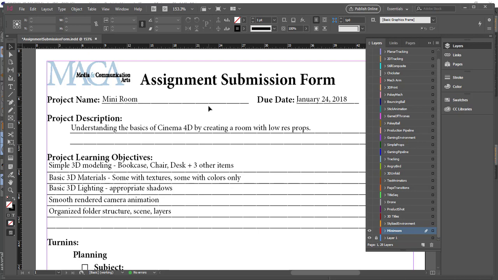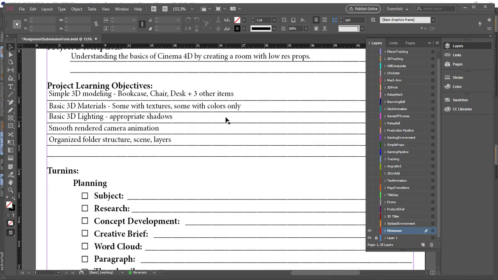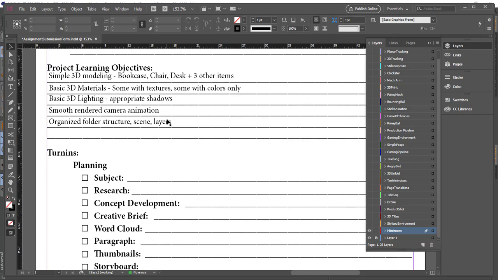okay? And that's what we're gonna do today: we're gonna fill out the form for the mini room, so you know this is what I'm expecting to be turned in on the mini room. The form will have a project name, a due date. Obviously it's not January 24, 2018 yet, or it already was. It'll have objectives, so here's the things that I wanna make sure that we have inside the room.